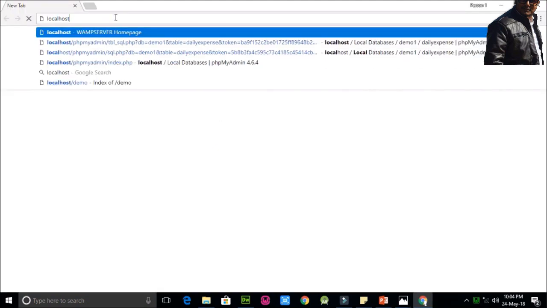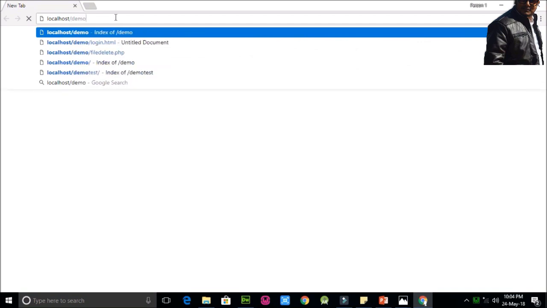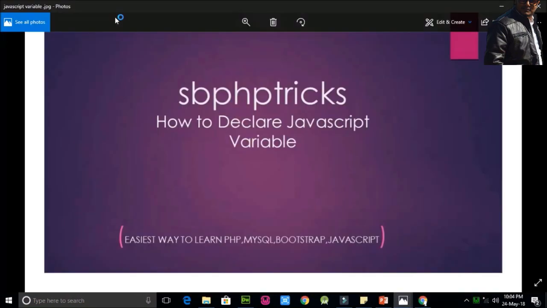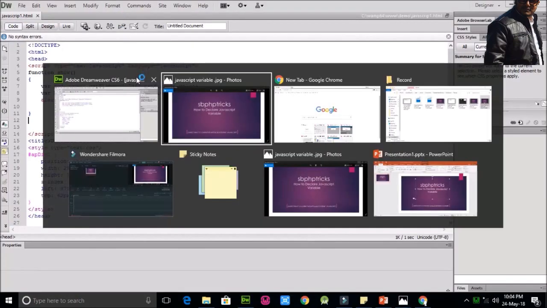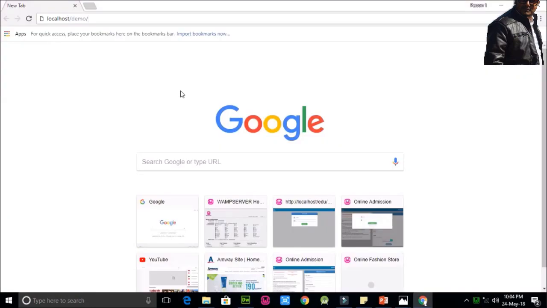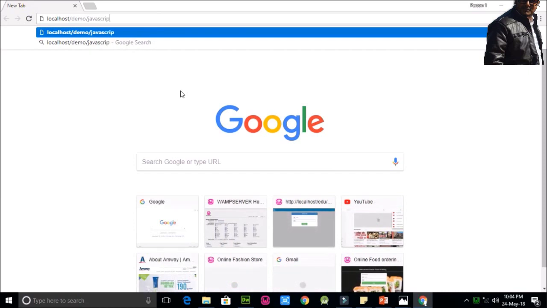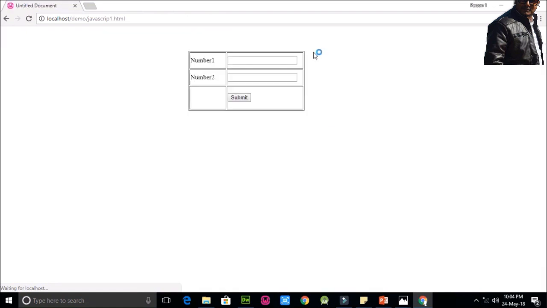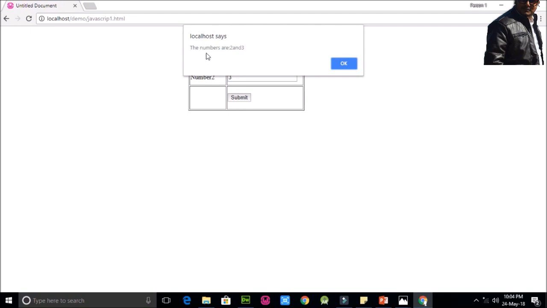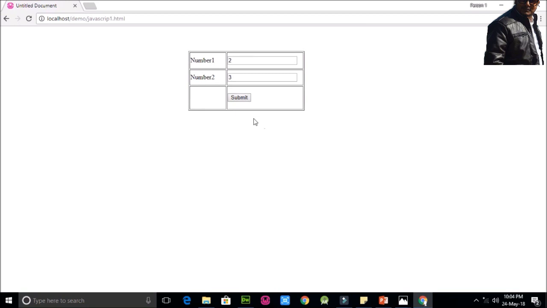So localhost I have saved within demo, and I have given the name javascript 1.html. So number 1, suppose I have given 2 or 3, and I am pressing the submit button. It will show me numbers are 2 and 3. If I press the OK, then it will return to my this javascript 1.html.